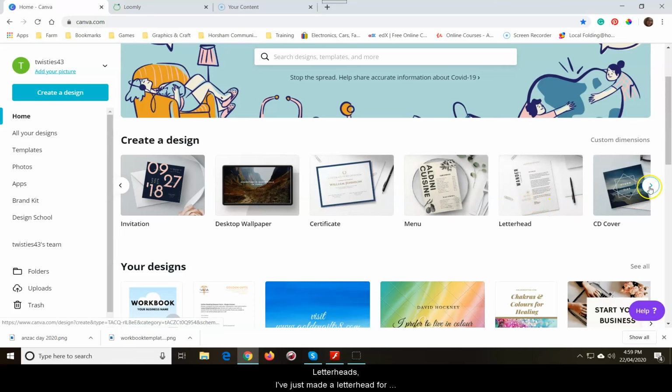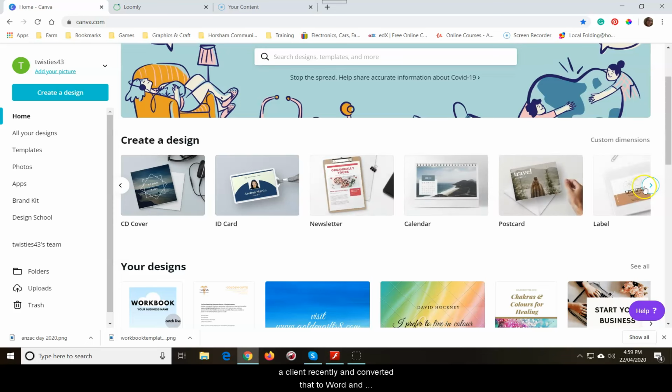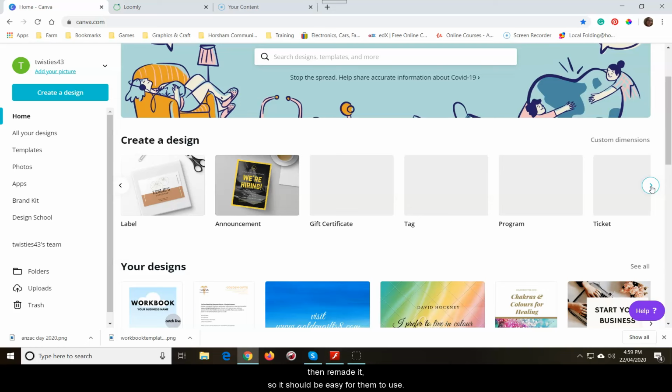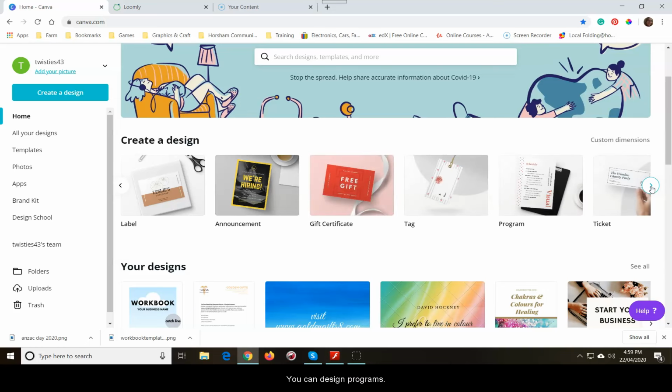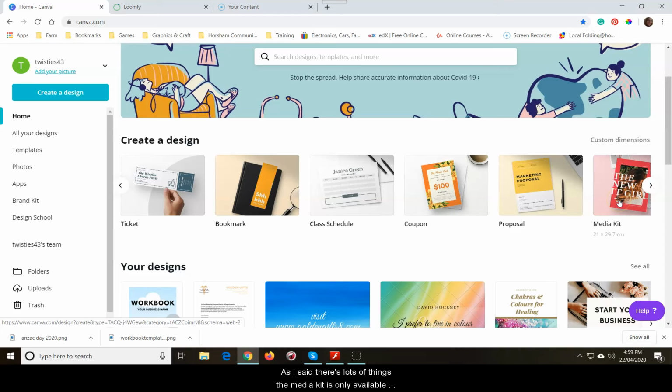Letterhead's great. I use letterheads. I've actually just designed a letterhead for a client in here and then copied it over to Word and remade it, so that should be easy enough for them to use. You can design your own programs. As I said, there's lots of things. The media kit is only available to premium members, and with premium you can also get to design your own fonts and your own brand colors.